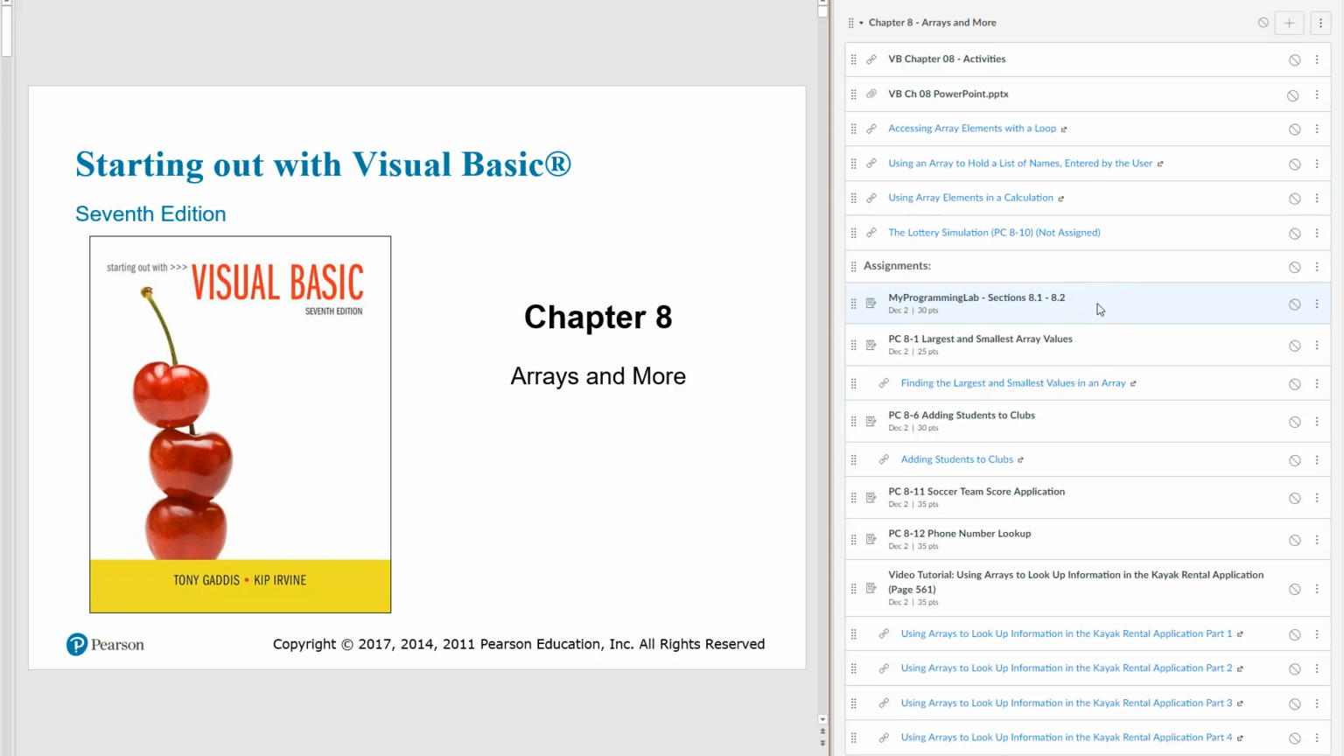All right, under assignments this week, don't forget about my programming lab. Just the first two sections. I didn't assign anything else, so really just getting you to practice. There's some calculation stuff and just walking you through arrays. It's one of the only places where you get instant feedback, so I really like my programming lab stuff. Don't forget the solutions tab, so you can click on that if you get stuck on something.